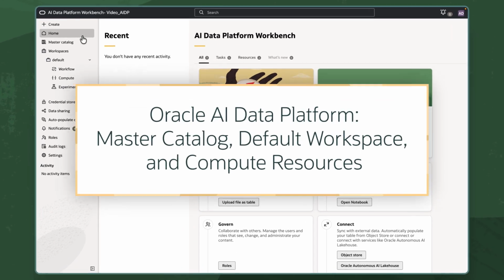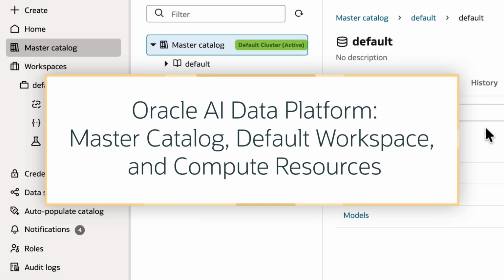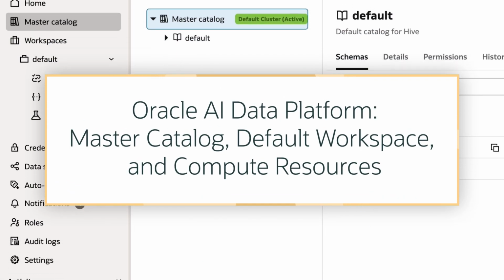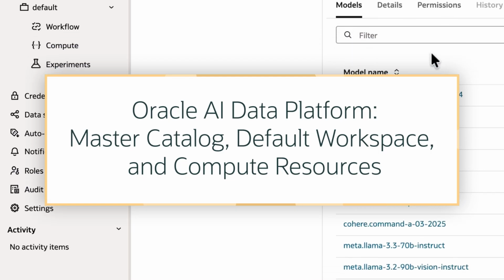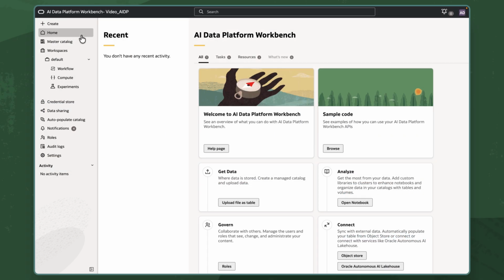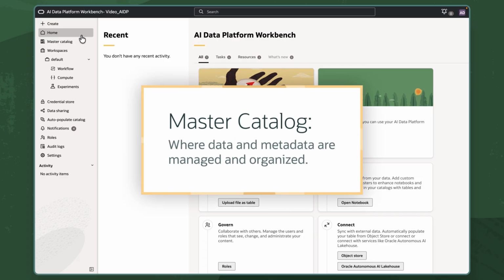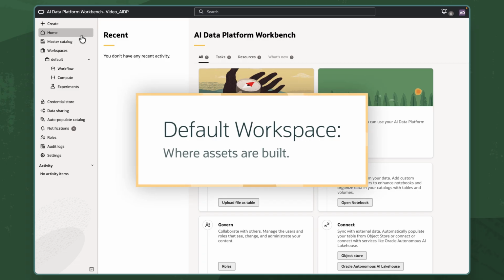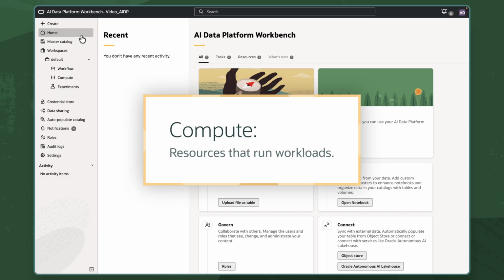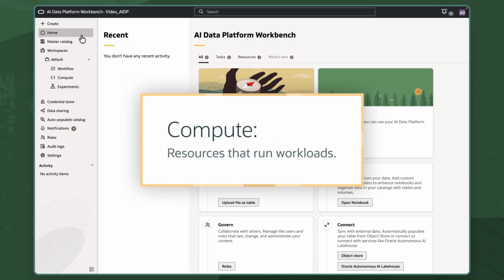In this tutorial, we'll explore three key components of the Oracle AI Data Platform: the Master Catalog, the default workspace, and compute resources. As a new user, understanding these areas gives me a practical foundation for getting started in AI Data Platform. The Master Catalog shows me where data and metadata are managed and organized. The default workspace is where projects can be built, and compute provides the resources that run my workloads.